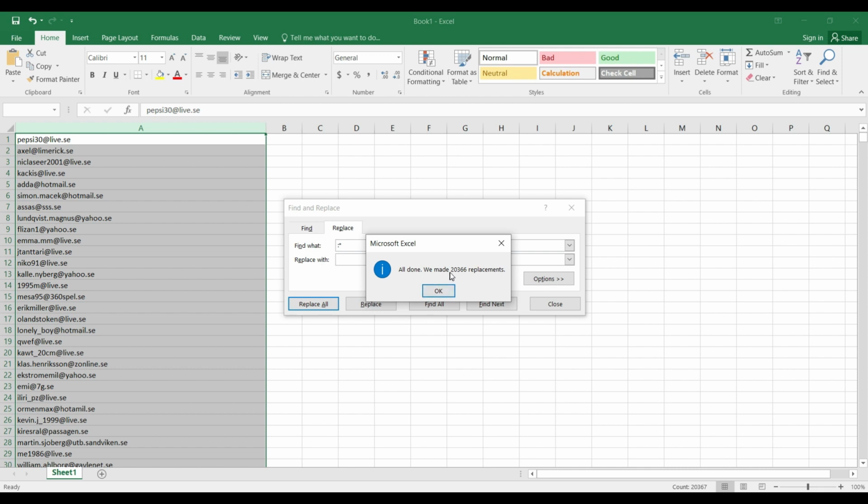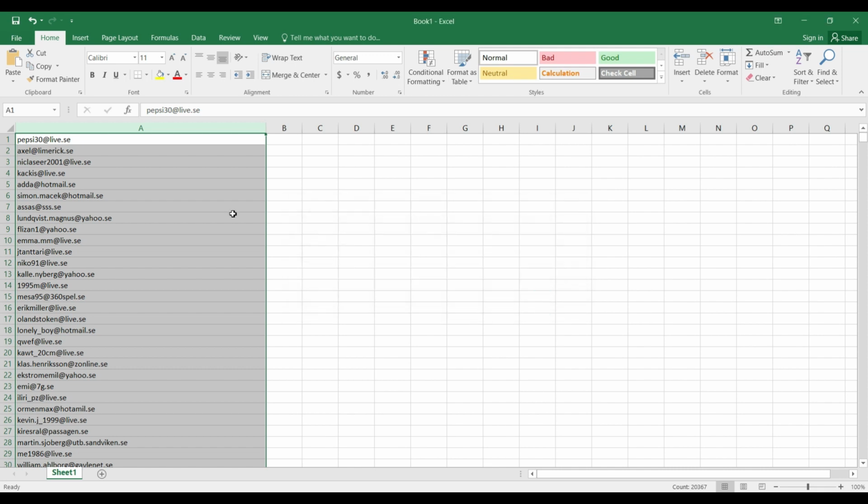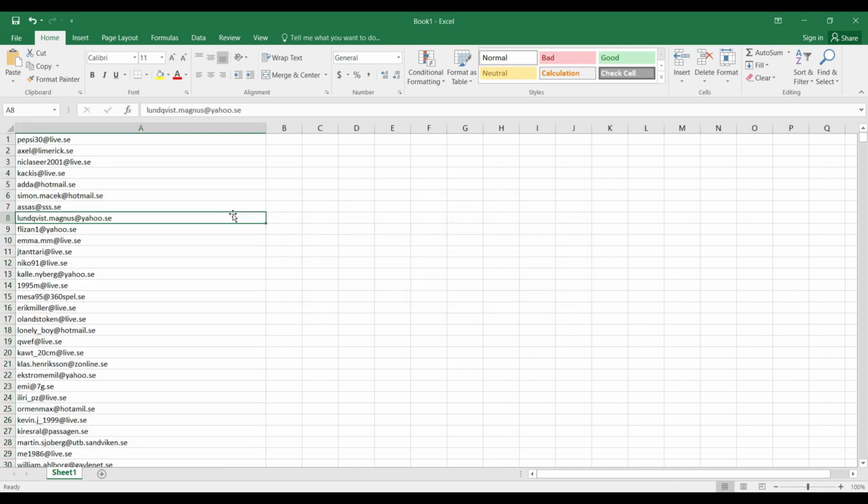Excellent, all done. We made 20,366 replacements. Imagine you doing this manually, removing it one after the other. You see how much time it's going to take you. Now you click on OK. Very fast, right? That's one good thing about using Excel formulas. You have to understand Excel very well if you want your work to be fast. Now it's clear.